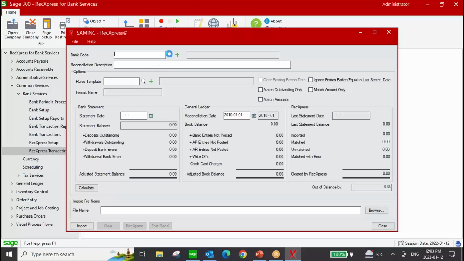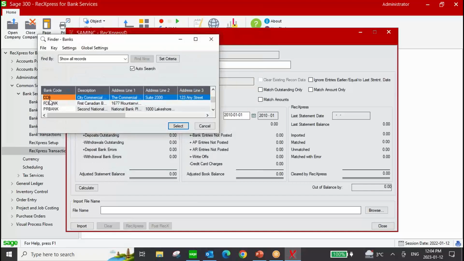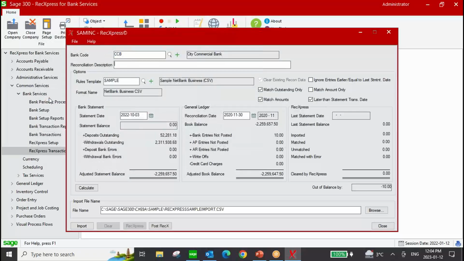So you'll be linking to an existing bank code within Sage 300. And the main difference between this product and the standard tool that comes in the bank services module is the ability for you to create rules and continually add new rules so that transactions can be handled automatically through your bank statement. And we'll have a look at what those rules look like.